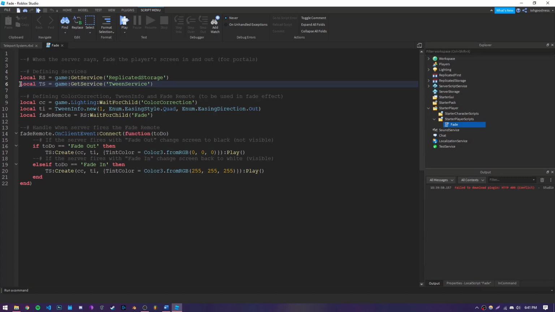Now, we could use a loop to fade the colors instead of the TweenService. However, in my experience, I've had much smoother and more reliable results when tweening instead of looping. Next, we have our ColorCorrection reference. This is a lighting object, and we're going to use this to make the client appear as if they are fading in or out. By changing the tint color, we can change how the player's screen looks.